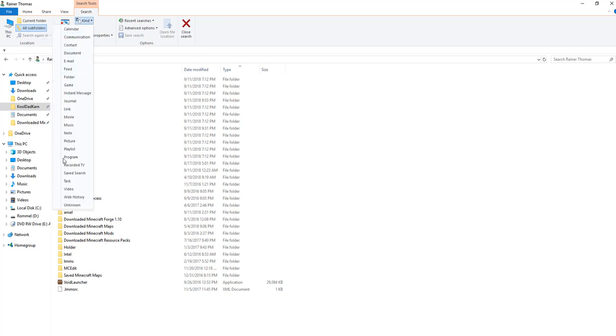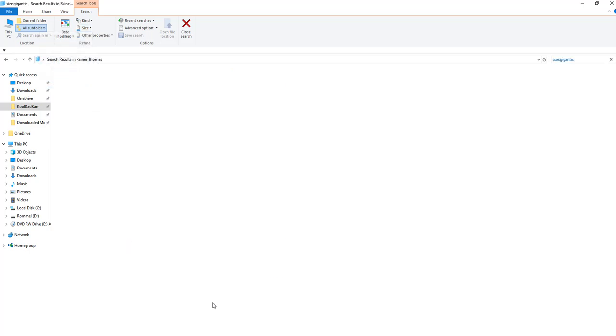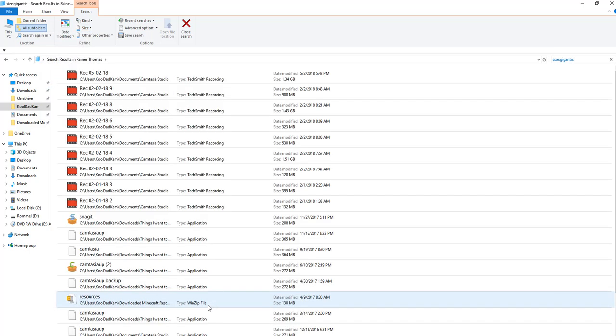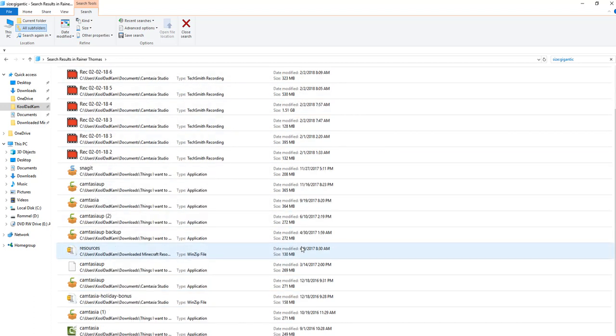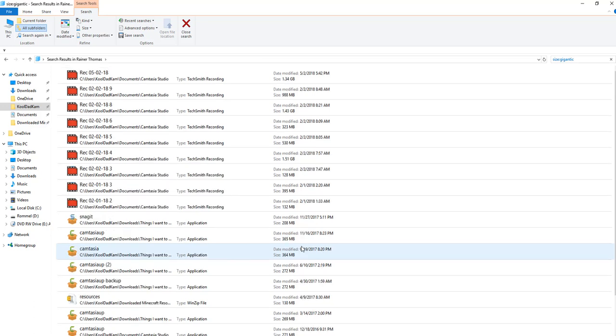Kinds of files. It'll search by kind. It'll search by size. Now this is actually kind of handy, especially if your hard disk is getting kind of full. I tend to go through and search for all my gigantic files. Okay? So I have some recordings in here that are gigantic, over 128 megabytes. Okay, so there's a bunch in here.